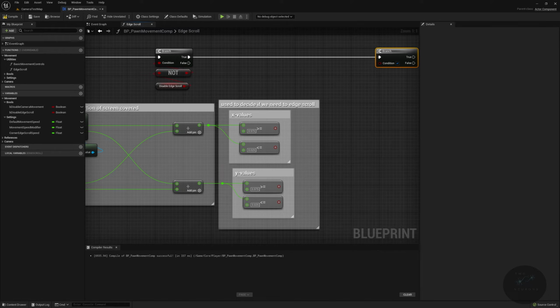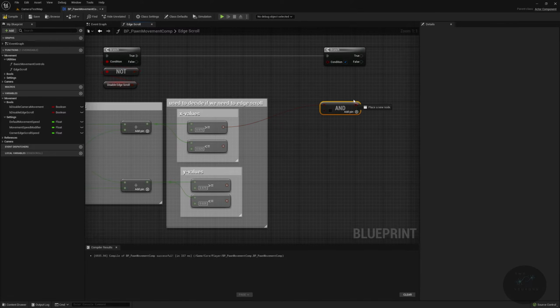And for this one, what we're going to do is check, are we on the right-hand side? So we want to be greater than this. And we want to know if we're on the top, so we're doing top right first. So we want to know, are we less than 2.5% in the y-axis? There we go. Now I'm going to put reroutes into these because, oh God, we're going to be using these over and over again, and it's going to be really messy.